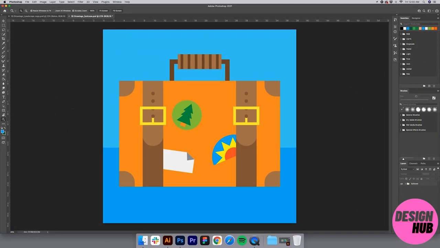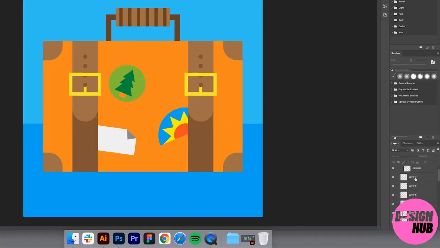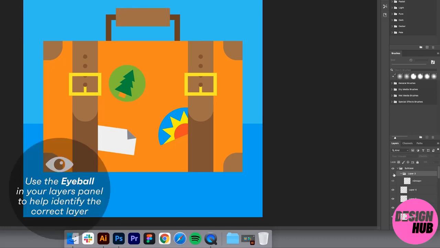Now, the very first thing we want to do is head over to our layers panel to make sure that everything is in order, and it's kind of easy to understand. So let's go through and label it and check out what we have here. So we have a folder called layer 3. Let's put that invisible. That is our handle lines.